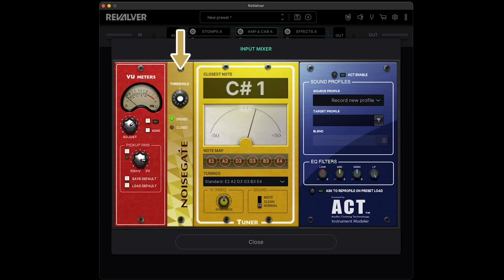Next, you can adjust the threshold of the noise gate to eliminate all sound from your input under a certain dB level. The opened and closed lights will tell you when the noise gate is active or inactive. Adjust the threshold knob in small increments, play something, and use the lights to adjust it further if needed.